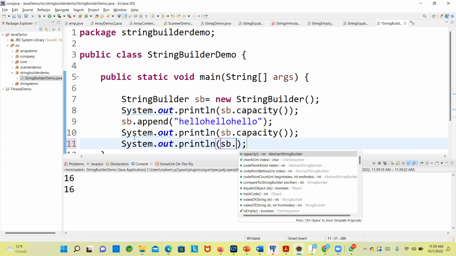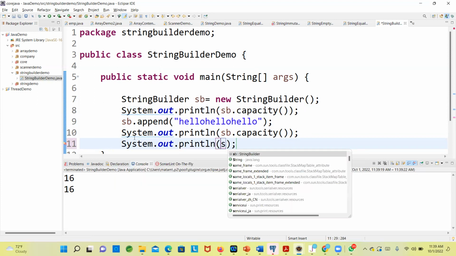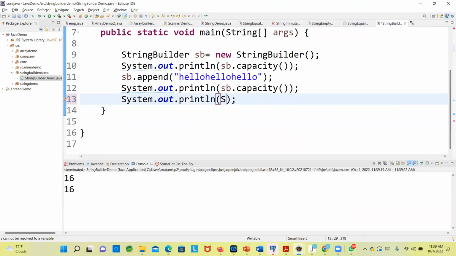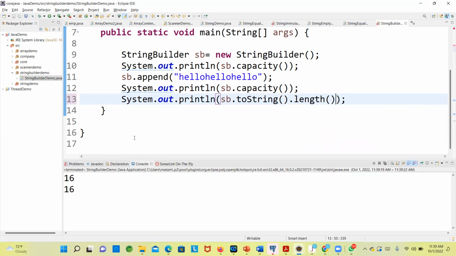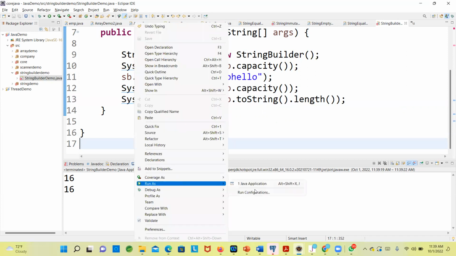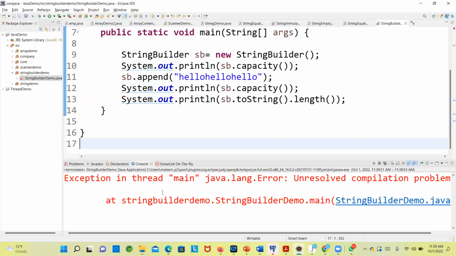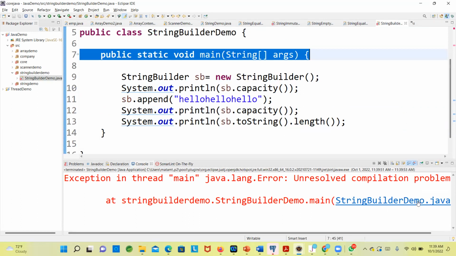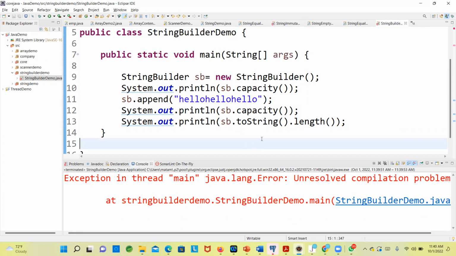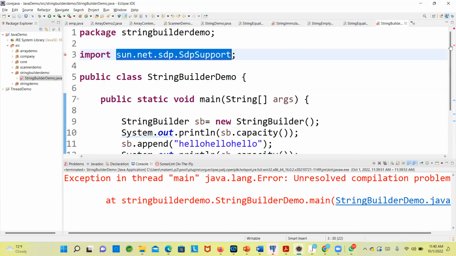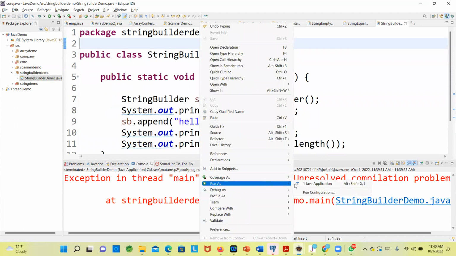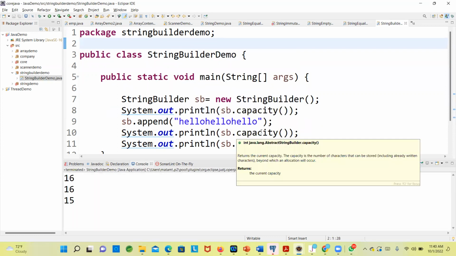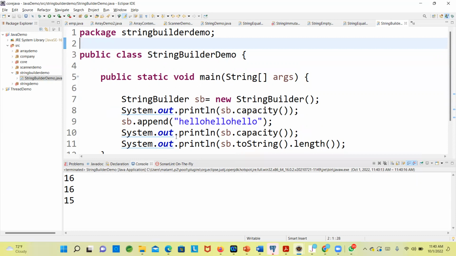Now we need to find out the size of this one. We need to convert this into toString: sb dot toString dot length. Now it will tell me the length. So what is the length? It is 15. What is that? Unresolved compilation problem. Some import came into the picture. Sorry for that. So that is the length of the given string.